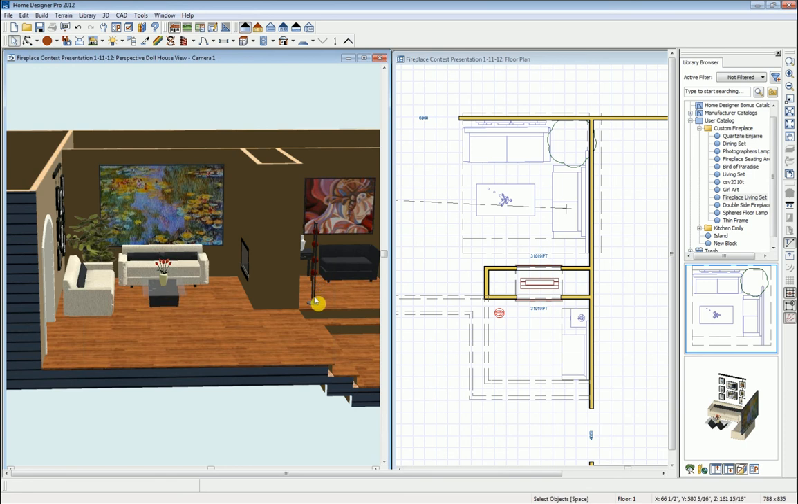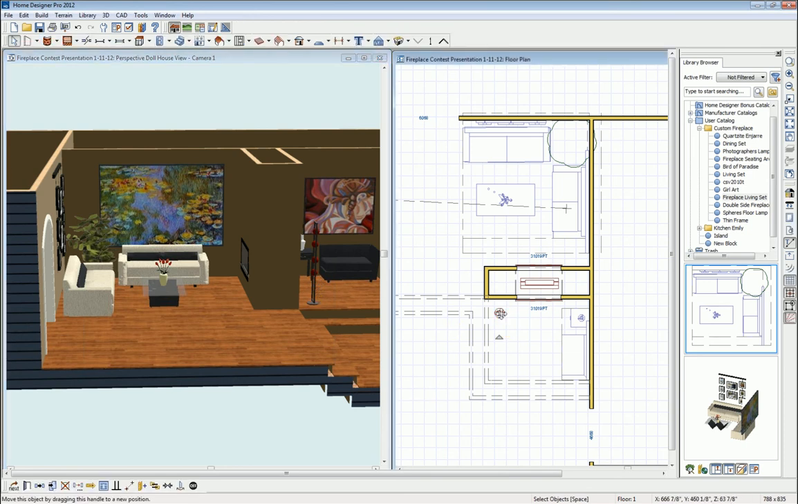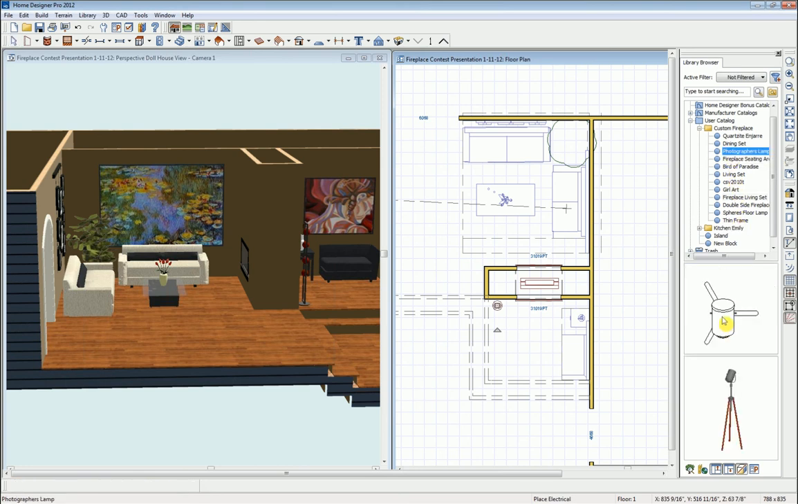Now I probably want to move this lamp here a little bit closer. I just happen to notice in this 3D view that it's kind of far away from the wall, so I'll just move that up a little bit closer. And I have an area here that I'd like to add another lamp to. Instead of using that globe lamp, I found a pretty neat little photographer's lamp. So let's use that if I can find it. Here it is. So I'll select that, and we'll drop that right into place here.